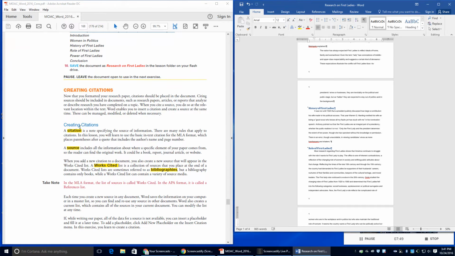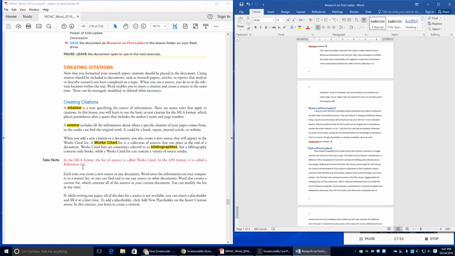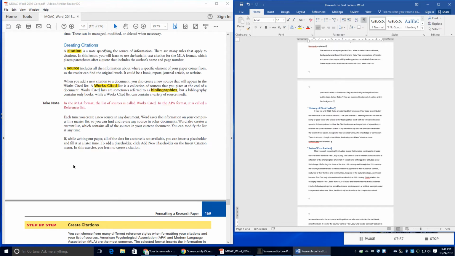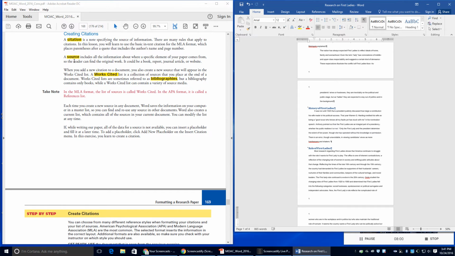Okay, so take note, we are going to be working with citations, sources, works cited pages, and bibliographies in this next section. A citation is a note specifying the source of information. A source includes all of the information about where a specific element from your paper comes from, so the reader can find the original work. A works cited is a list. A list is a collection of sources that you place at the end of a document. And a works cited page is sometimes referred to as a bibliography. Okay.